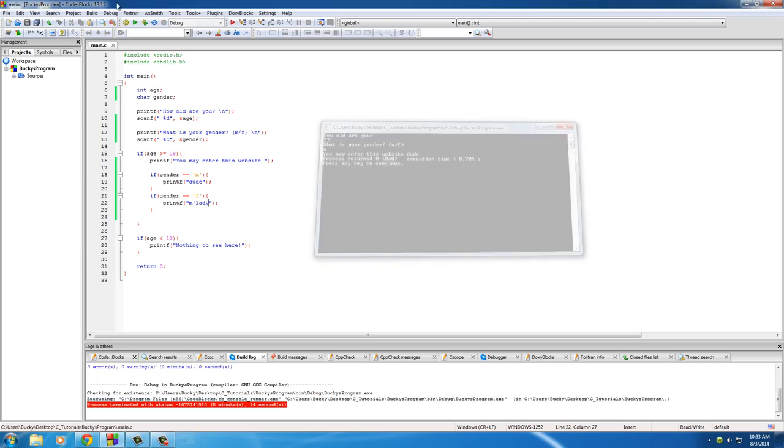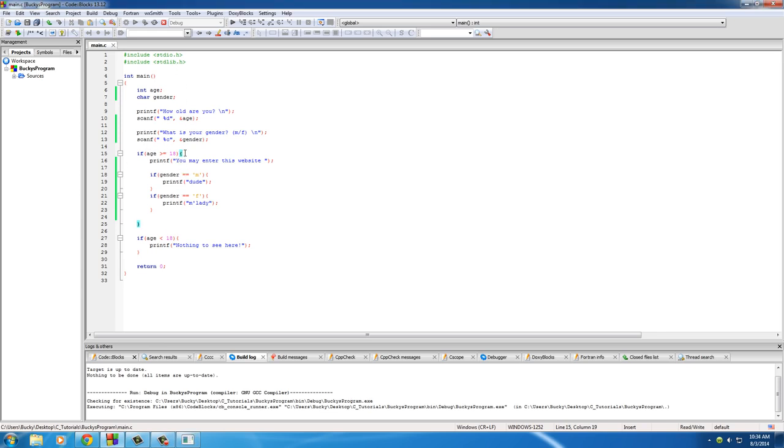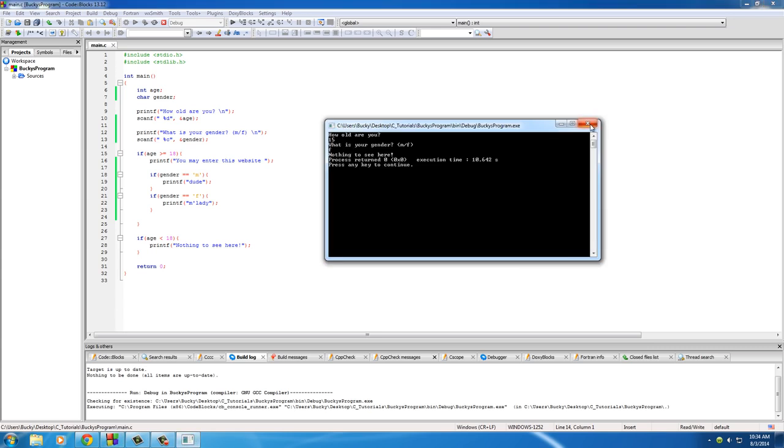Pretty cool. Now let's run that again, and we'll say okay, but what if it's my sister. How old are you? 15. Hit enter. What is your gender? She is a female. And hit enter one more time. It says nothing to see here, and that other decision never gets made, because basically it's going to say okay, you're not above 18. So I'm going to hop right down here and skip over all of this, and I don't even use that gender variable ever again.